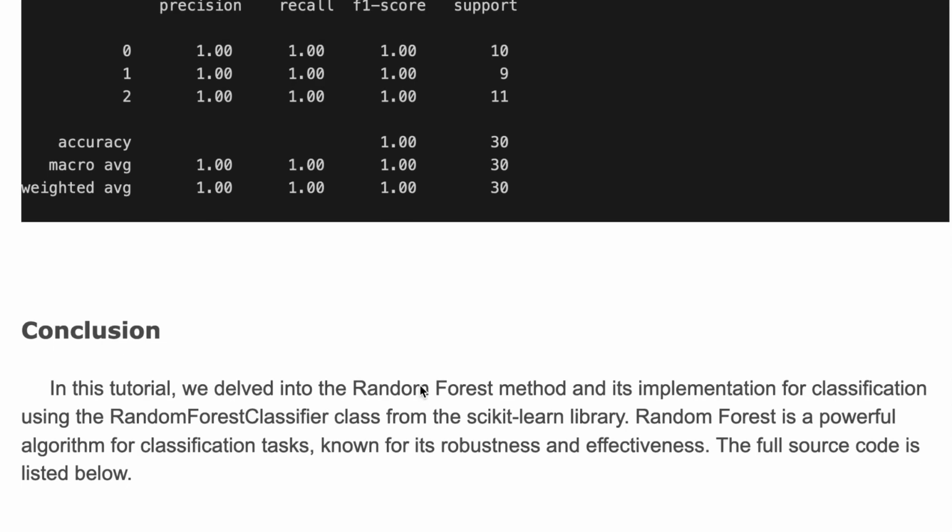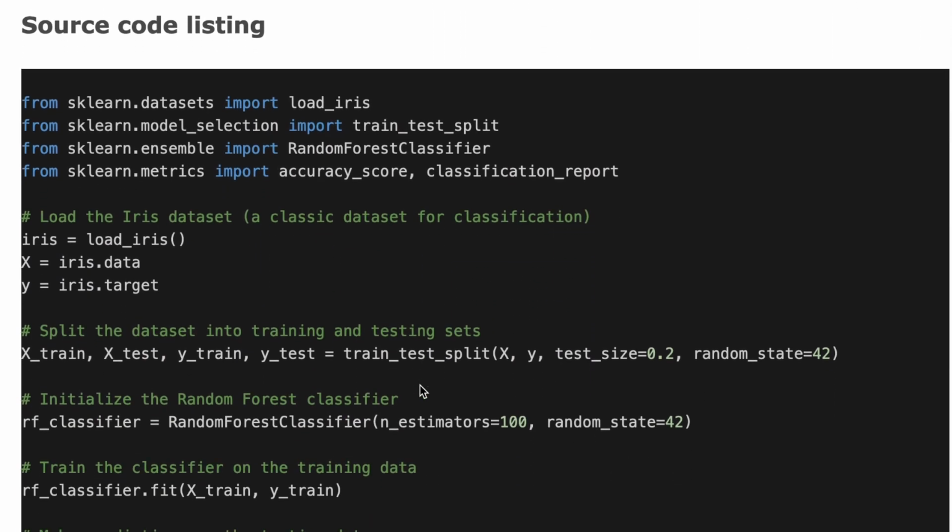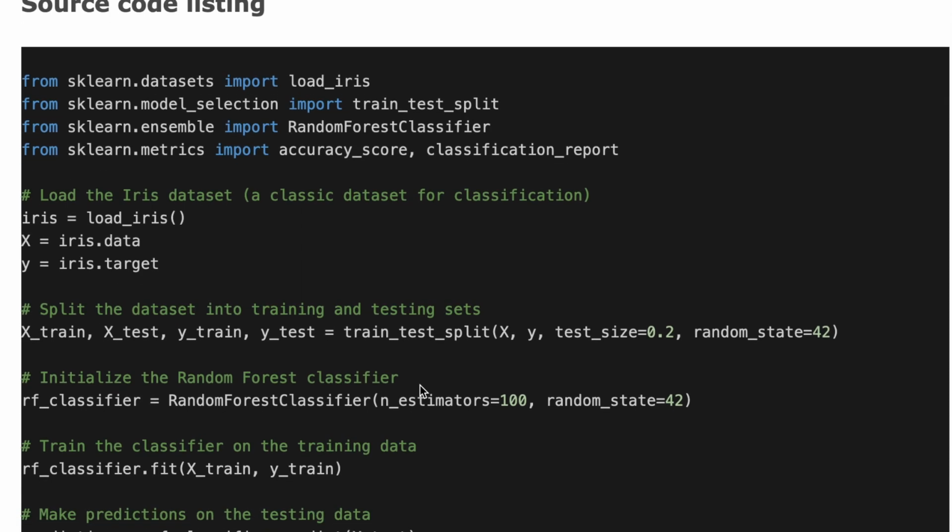And the full source code is listed here. I'll put the link to the source code in the description.